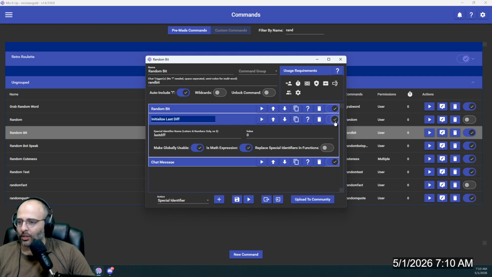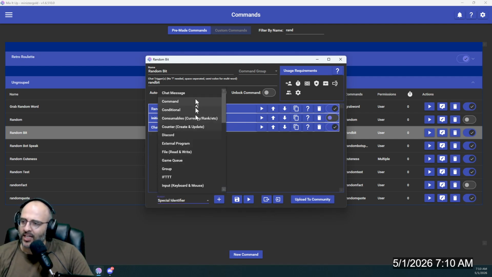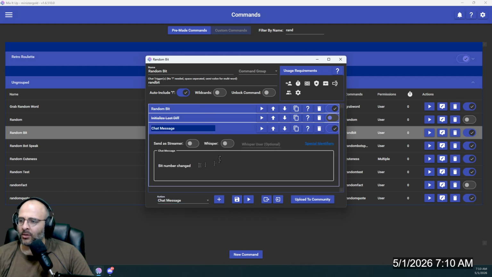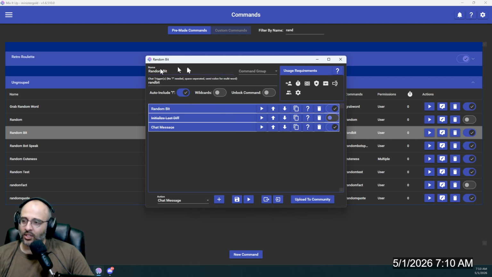This you don't need. You can disable that. We add a chat message that is saying the bit number has changed. Okay, and that's it. This is the command for random bit, and then save it. Here, I'll delete this. We don't need it.